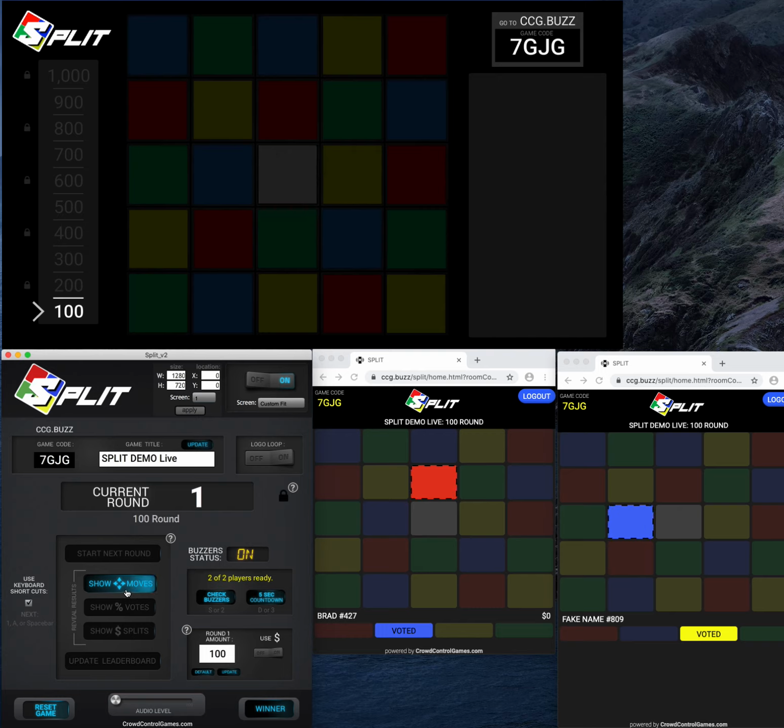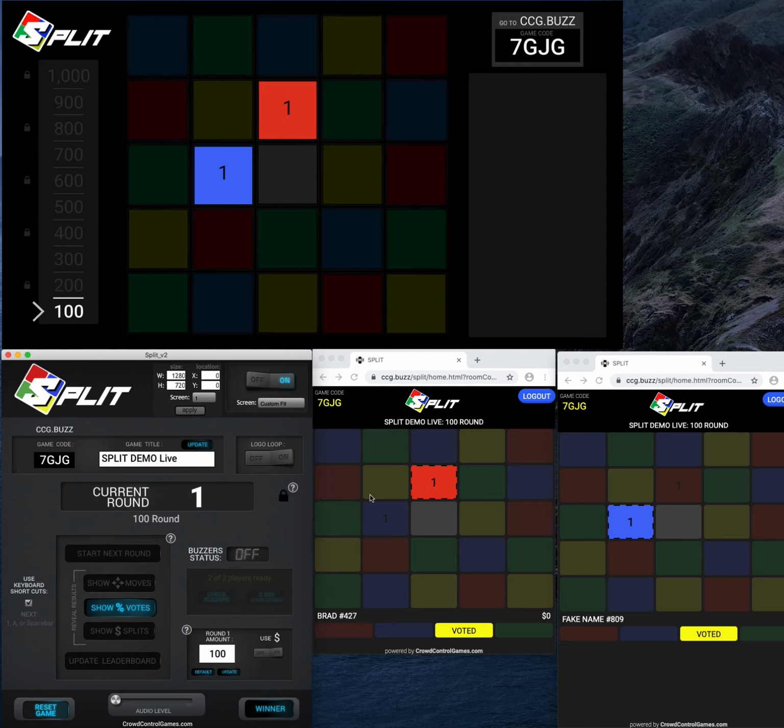Okay, time's up. Let's show those moves. And down here on the left, the control screen, it already highlights what you need to do next. So just click on show moves, and that's gonna show where everyone is. All right, it looks like we got 1 person on red and 1 person on blue. If you've got like 30 people playing, they're all gonna be in one of these, the red, blue, yellow, green that they started with, and there might be like 10 people here, 15 people here. And we say, okay, so now let's see the votes.